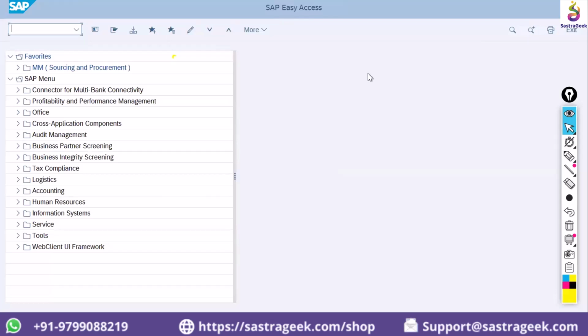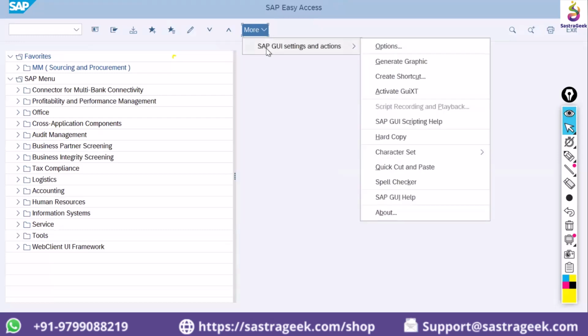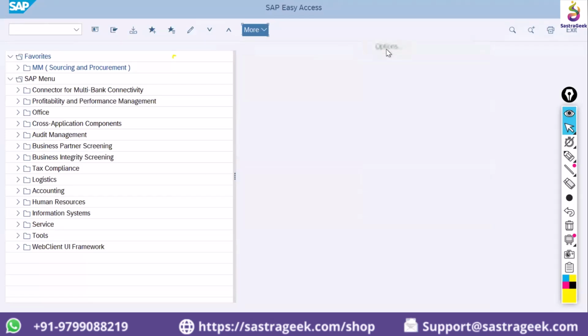But the options are the same. The terminology and the parameters are the same; we have the same option button over here in the more options. If you go to more options, there is SAP GUI settings and actions, and then go to options. But in our previous screen, the icon looked like a colorful desktop icon. Now here the icon is not there. So in this way, you can change your theme.